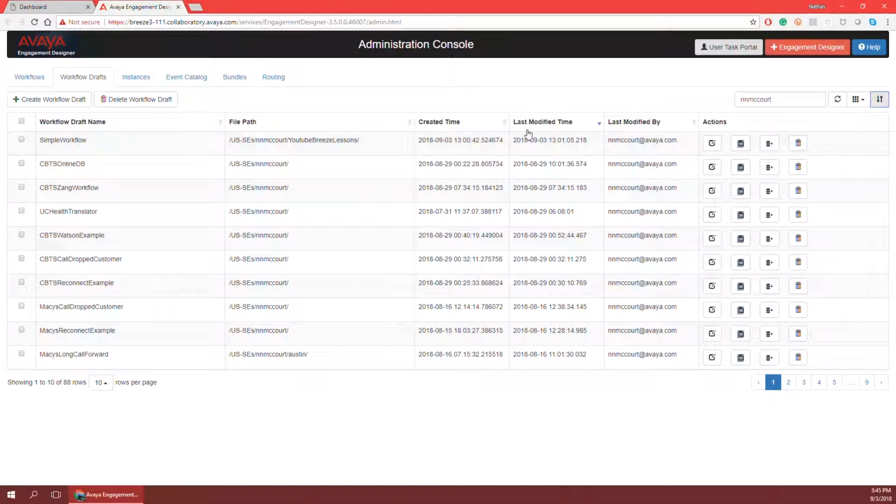Another way to sort is by clicking on any one of the titles within this tab. Any one of the title columns here, I should say. Right now I'm currently sorting by last modified time descending. This shows the most recent developed workflow and workflow draft.